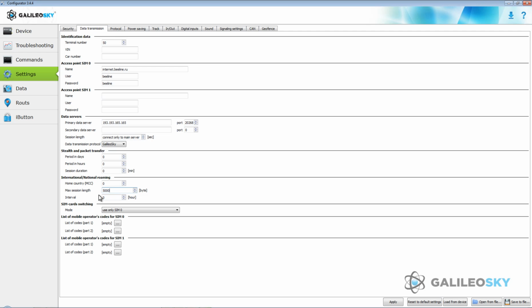Let's try to enter 5000 bytes. The third parameter, interval, is meant for setting periods of GPRS session for data transmission. If we set 2, it means that the terminal establishes communication every 2 hours. List of codes for SIM0 and SIM1 parameters are meant for entering lists of mobile operators codes if it is more preferable to transmit data by certain providers.